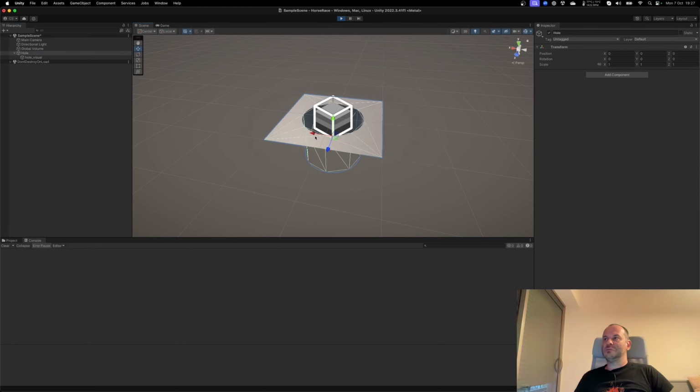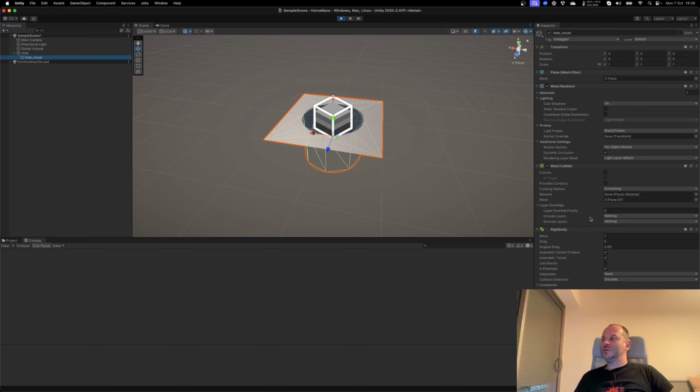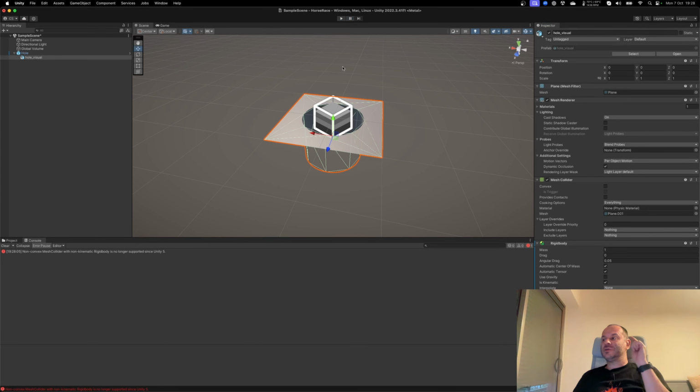No? Interesting. Ah, no, I was wrong. So it works if it's kinematic. Okay. You cannot use it without it being kinematic. So you can use it if it's animated. Good to know. I learned something new today.